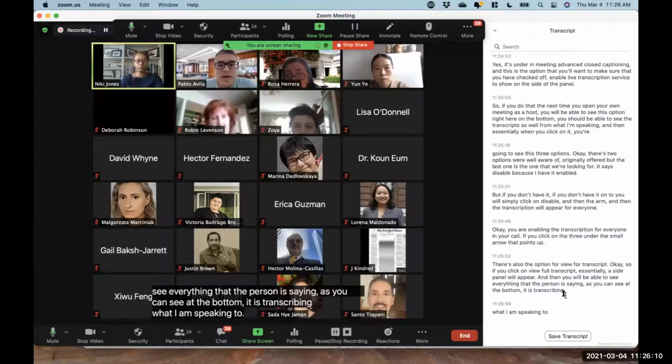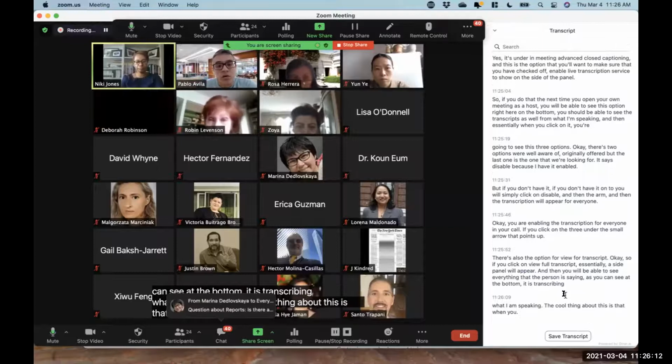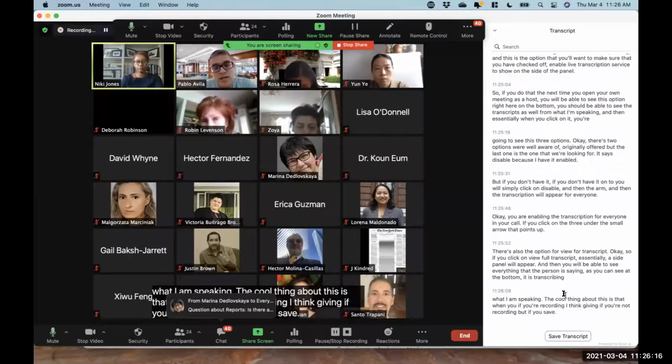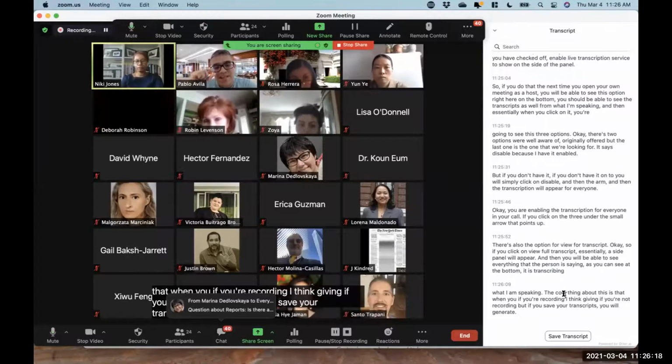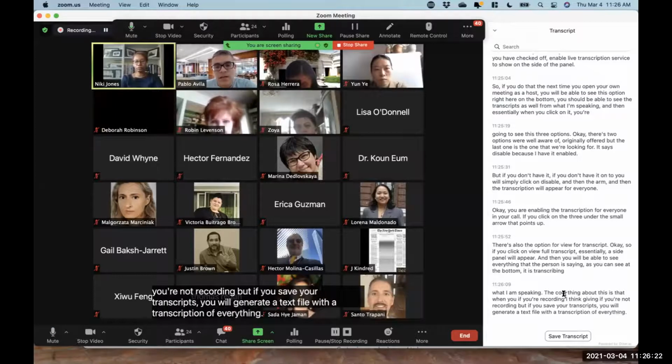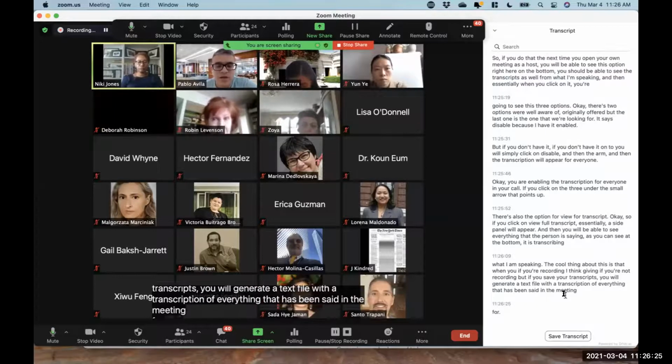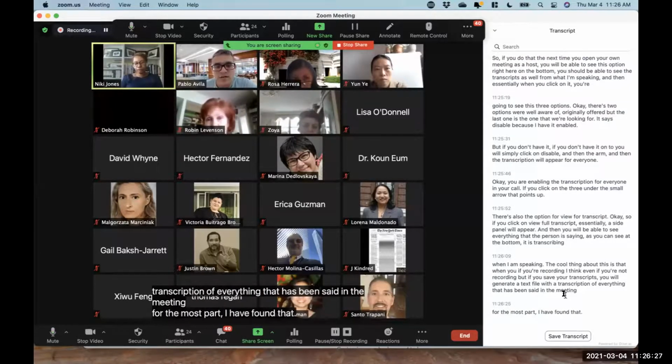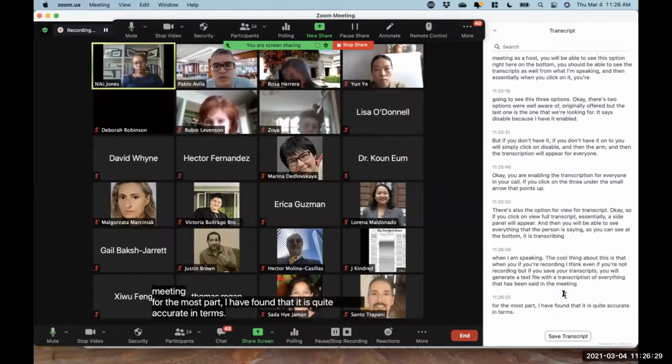The cool thing about this is that if you're recording, I think even if you're not recording, but if you save your transcripts, it will generate a text file with a transcription of everything that has been said in the meeting. For the most part, I have found that it is quite accurate in terms of transcribing what people say.